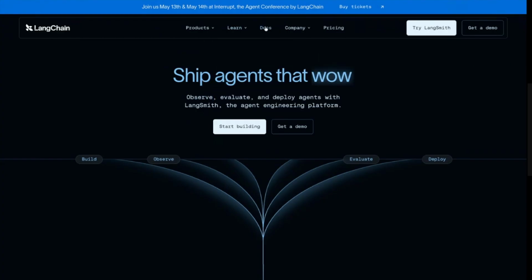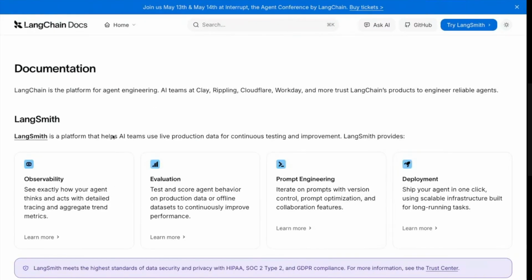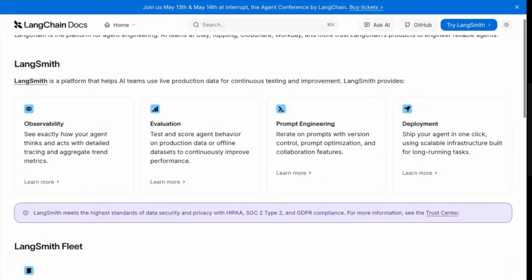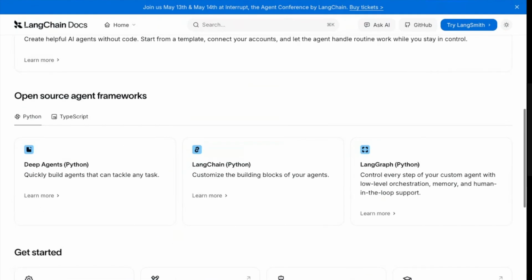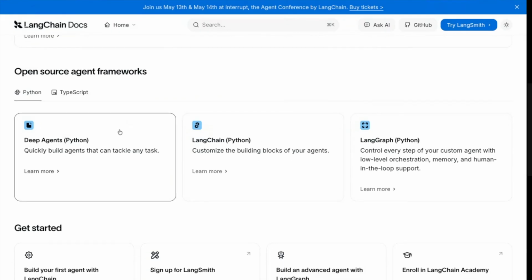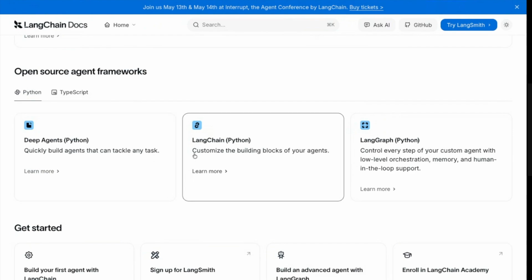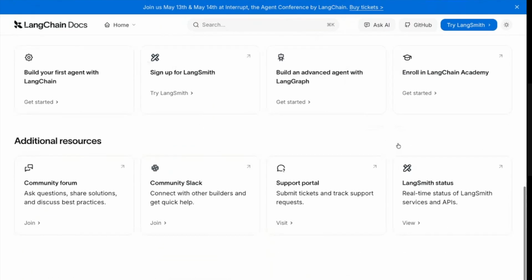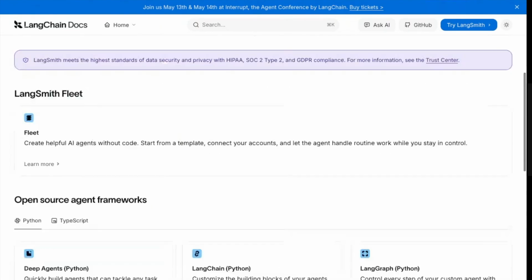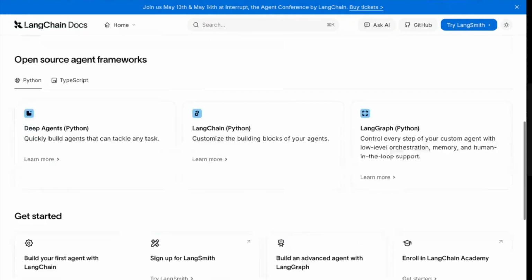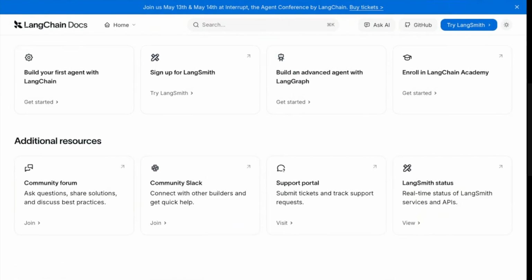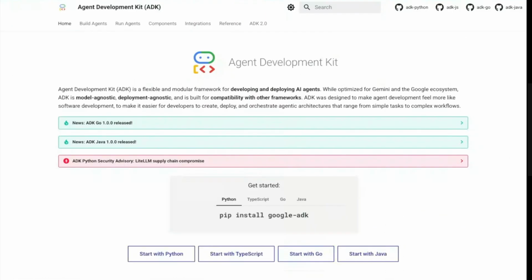So if you go to the docs, you see they have different libraries, open source agent frameworks. So I have Deep Agent, Python, LangChain, LangGraph, and a lot of them. But in this video I want to focus on this agent development kit provided by Google. As time progresses, I might touch base in respect to the others.